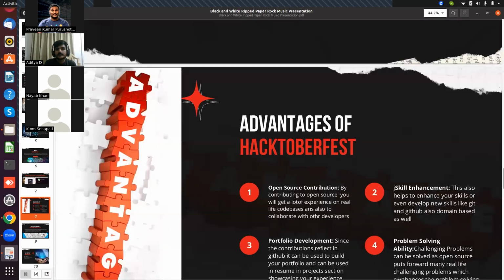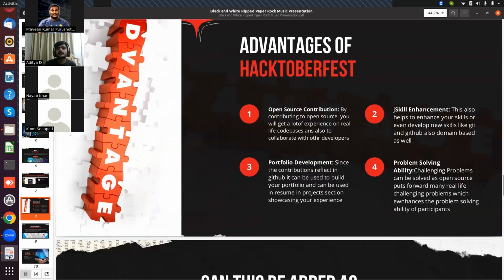the next thing is advantages of Hacktoberfest. What are the advantages of participating in Hacktoberfest? First one is open source contribution. So what is open source contribution? You will get a lot of experience on real life code bases, that is, how some companies or communities work on real life challenges.